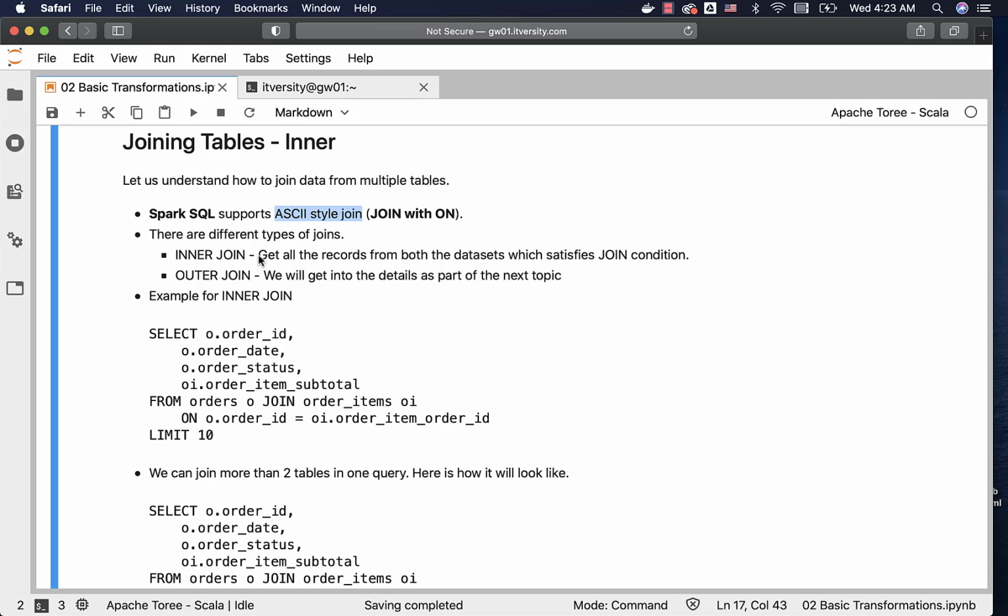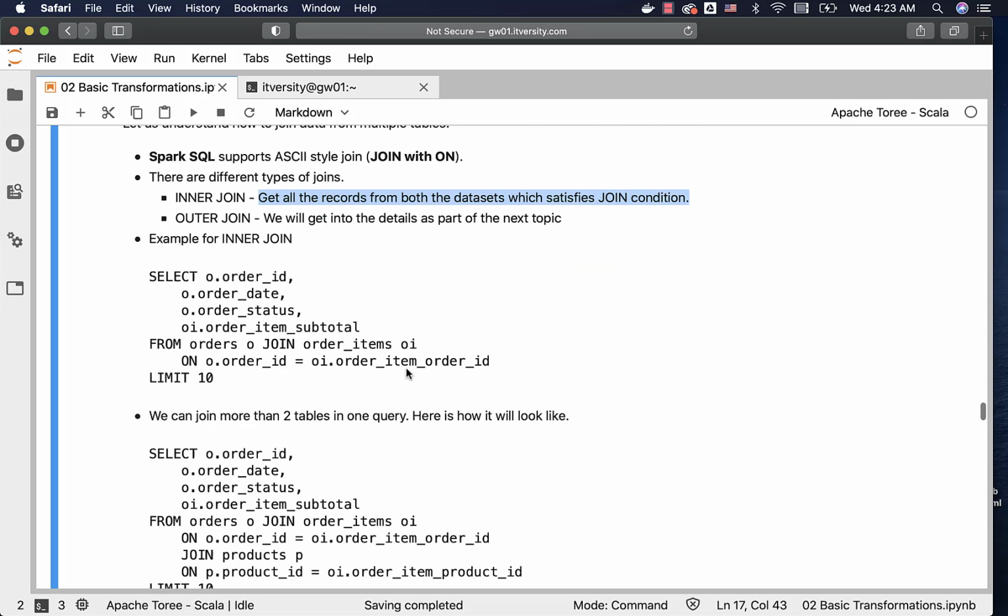When we perform inner join on two tables, it will get all the records from both the tables or datasets which satisfy the join condition. This is an example of inner join. We typically have the column names from both the tables selected as part of the select clause, and then as part of the from clause we'll have two tables at a time with join in between, and then as part of the on clause we'll have the join condition like this, and the join condition will typically be based on two different columns from two different tables.